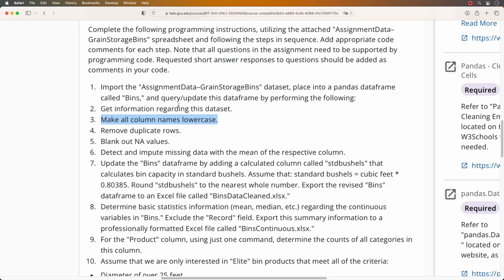Okay, let's go back to the assignment instructions. Next, we need to remove all the duplicates. Then any reference of NA values, these need to be replaced with blank values, and then make these blank values populated with the mean value of the particular column.